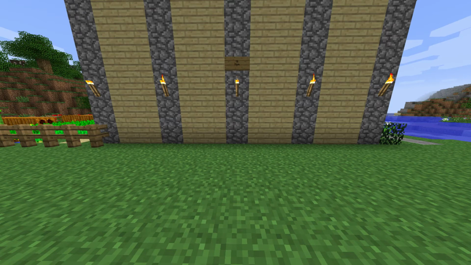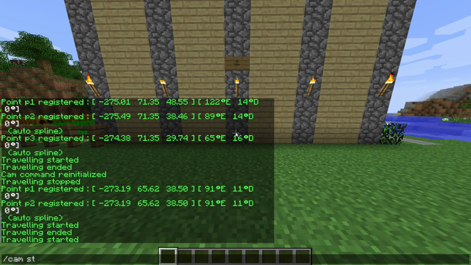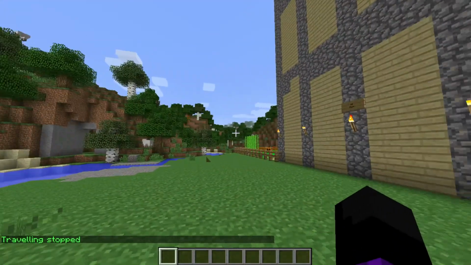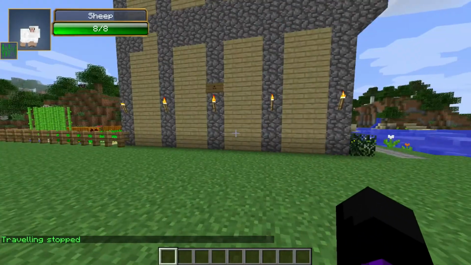That brings me on to another thing. If you lose your player, you're like, oh my god, I can't stop the camera, then this is where cam stop will work. It brings it in, goes back to your player, and it is sorted.